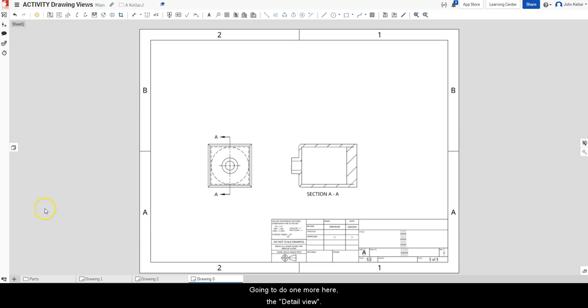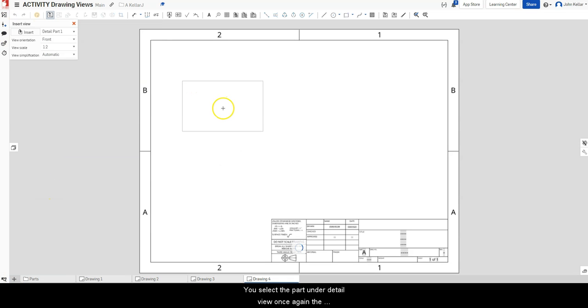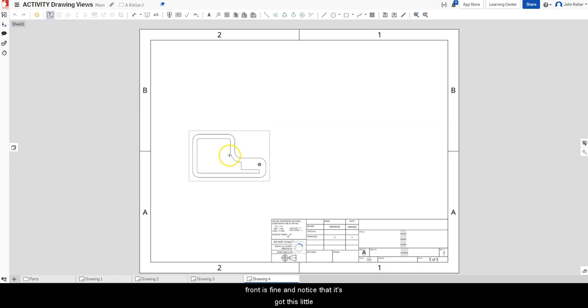All right, I'm going to do one more here, the detail view. Select the part under detail view. Once again, the front is fine. And notice that it's got this little, press Escape, this little tiny detail down, very intricate. It would be very difficult to dimension unless we blew this thing way up, but then it would take up all our space. So we're going to select the detail view here.